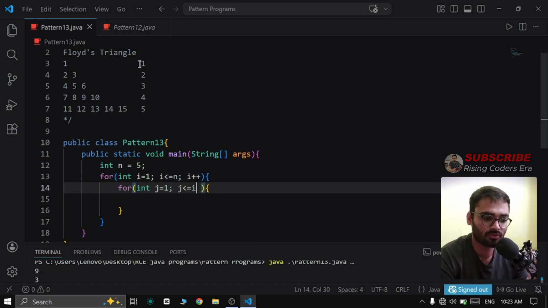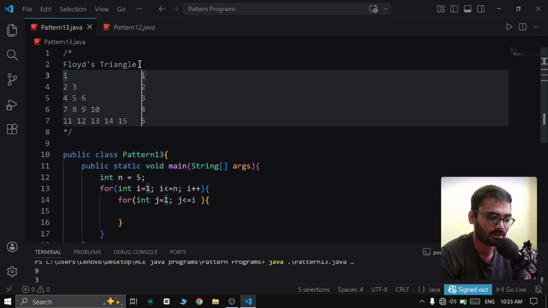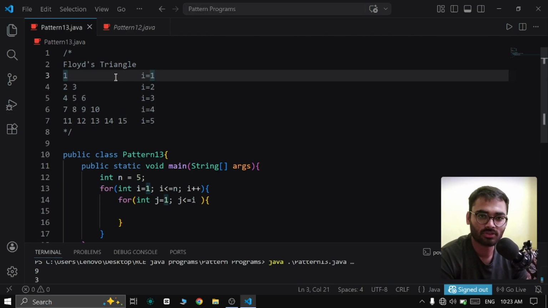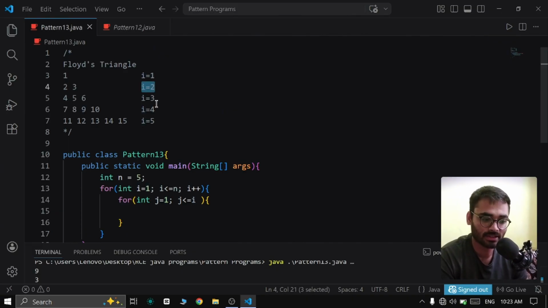Because this is the value of i only. Here, if I just say this is the value of i, when i is 1, on the first line it is going to be 1, on the second line i is going to be 2, and up to 2 numbers we need to print. If i is 3, we need to print 3 numbers. If i is 4, we need to print 4 numbers.